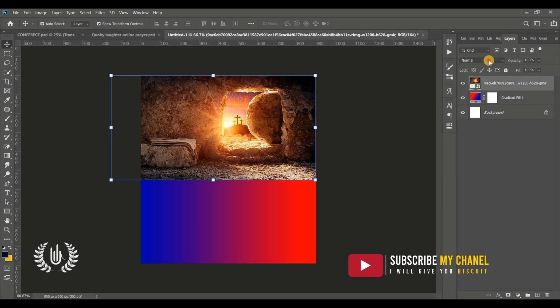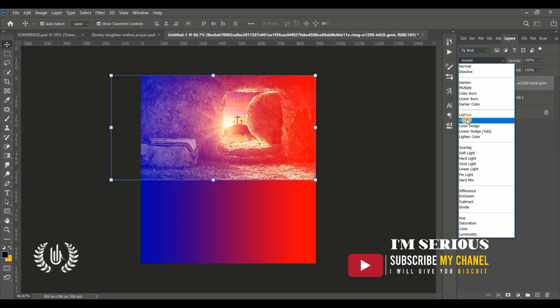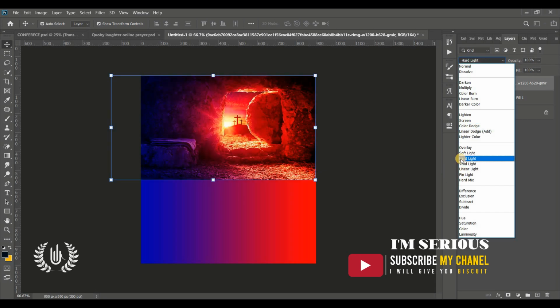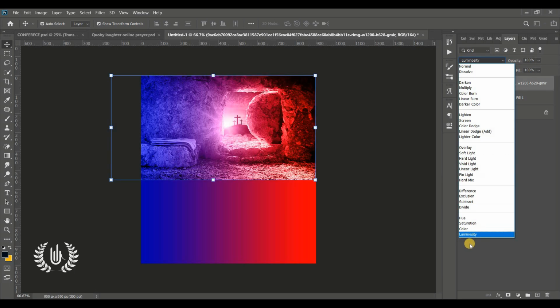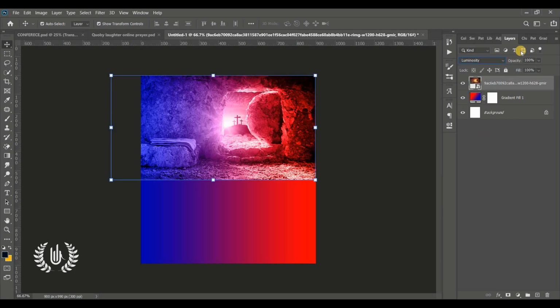Alright, so what we're going to do is to select a blend mode that will suit our eye. Some people might go with this, which is also nice, a screen blend mode, linear dodge. You can choose any blend mode that suits your eye. Okay, it's alright, but I am going with a blend mode of luminosity. Reduce opacity to about 50, and add a layer mask on the image.